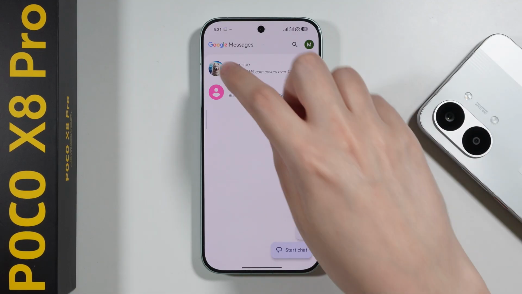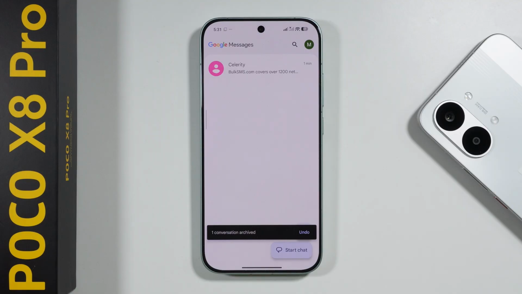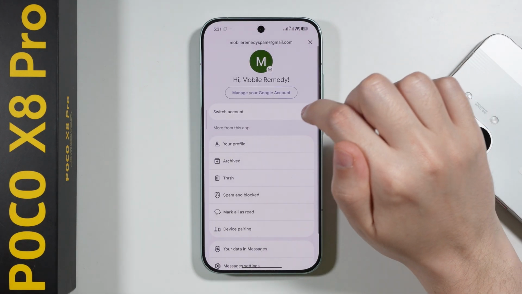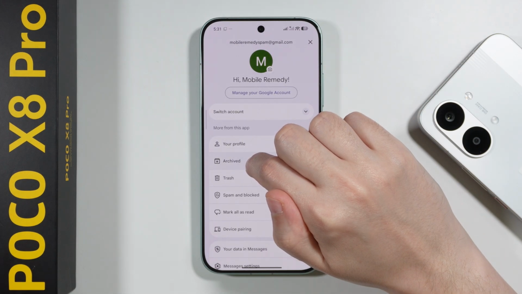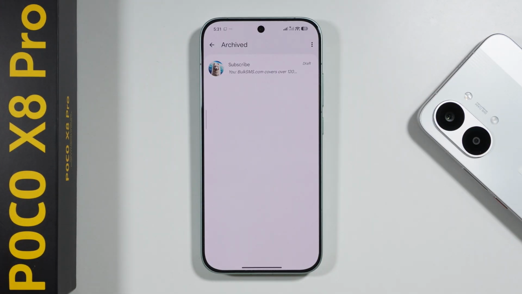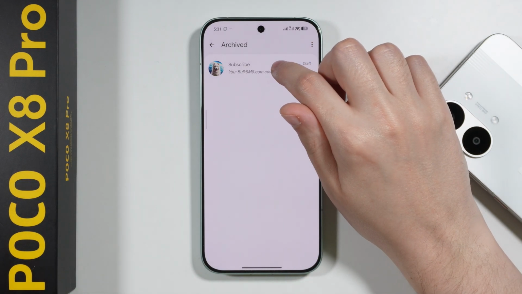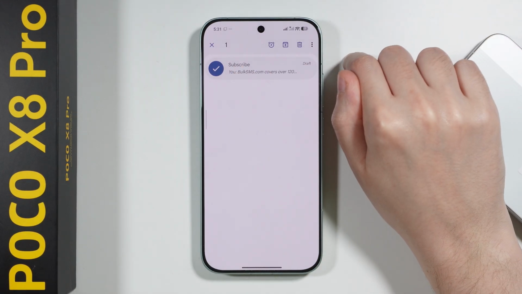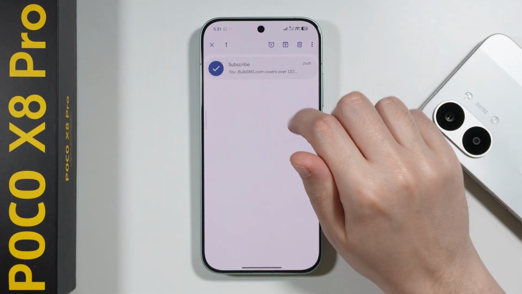the message. But if you happened to archive the message and now it is gone, you don't have the option to undo this action, you can tap on your Google profile in the upper right corner. Then over here, we should be able to find the archived option, and over here we can find all chats that have been archived. So of course we can, let's say, press and hold our finger in order to select the chat that we want to unarchive, and then you can use this box with an arrow.